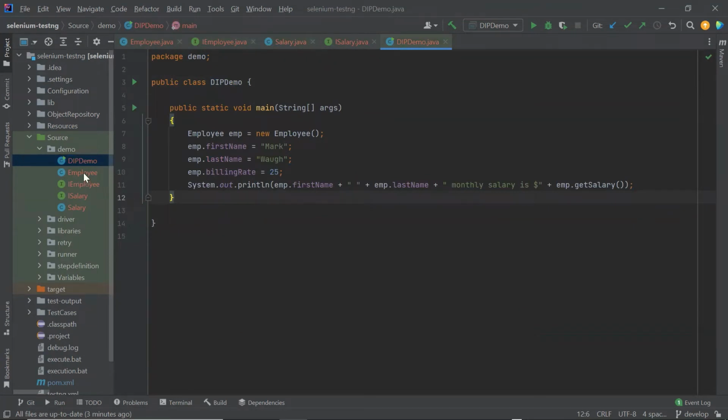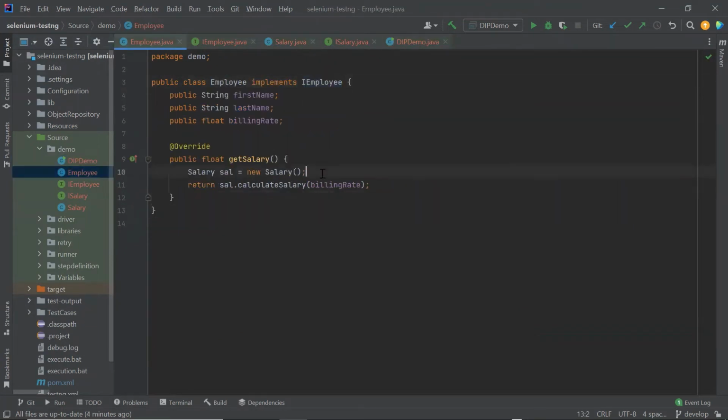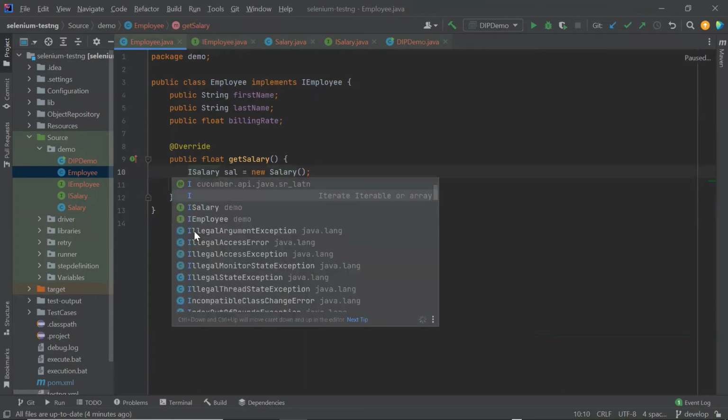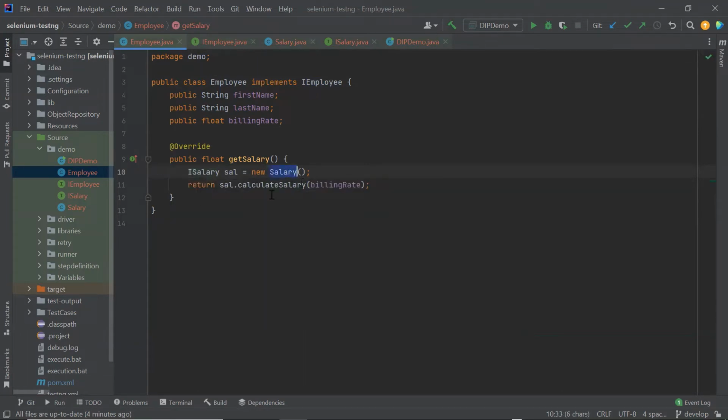Now let me go to the employee class. Here in this class, I can replace the salary class object with ISalary because salary class now implements the ISalary interface. But this won't resolve the problem. This class still violates the DI principle because it still depends on the concrete class.